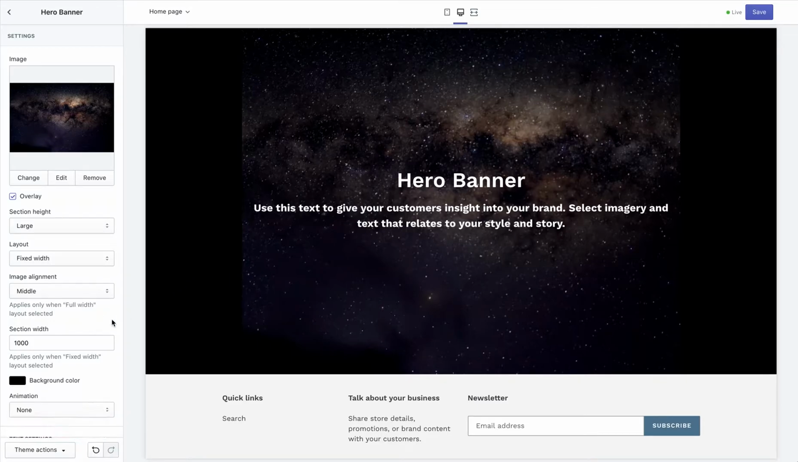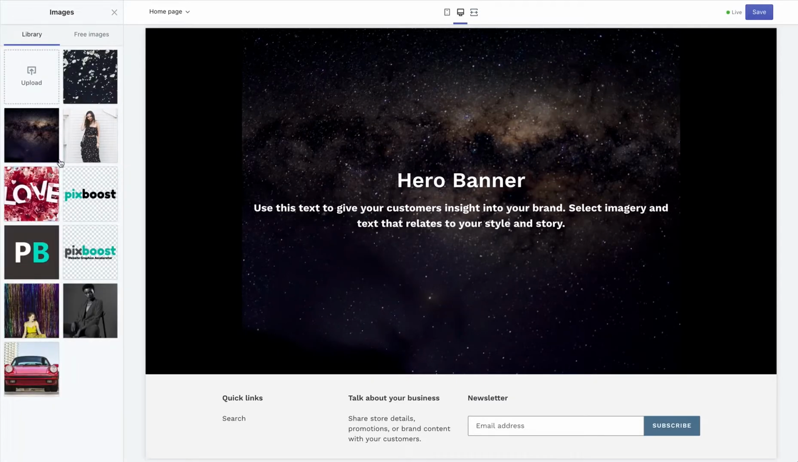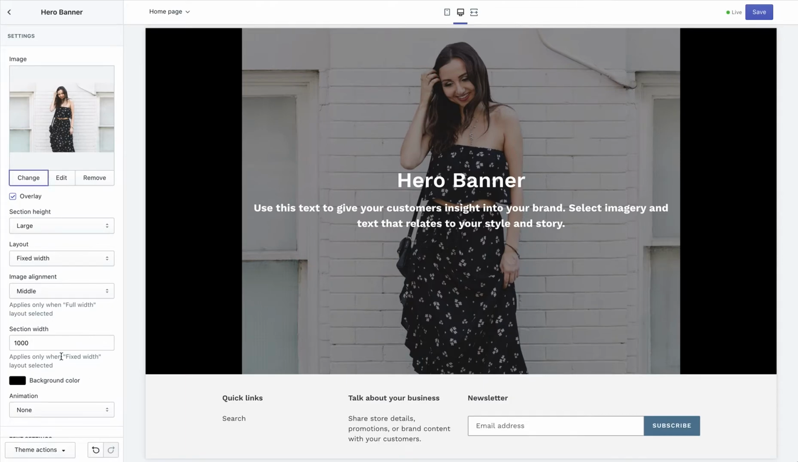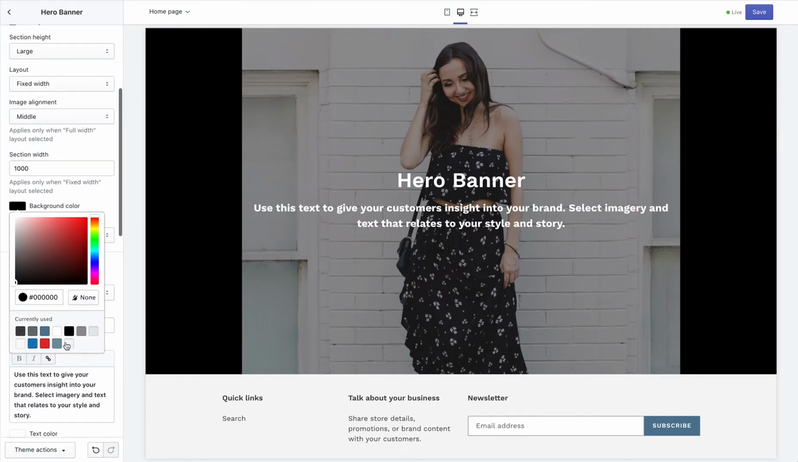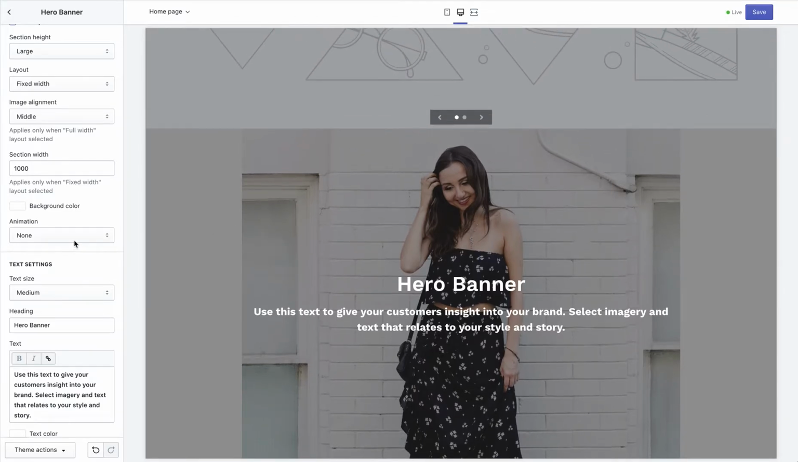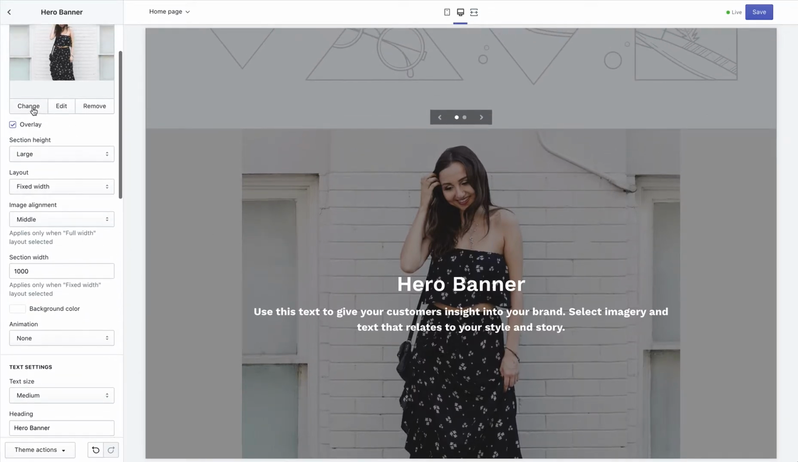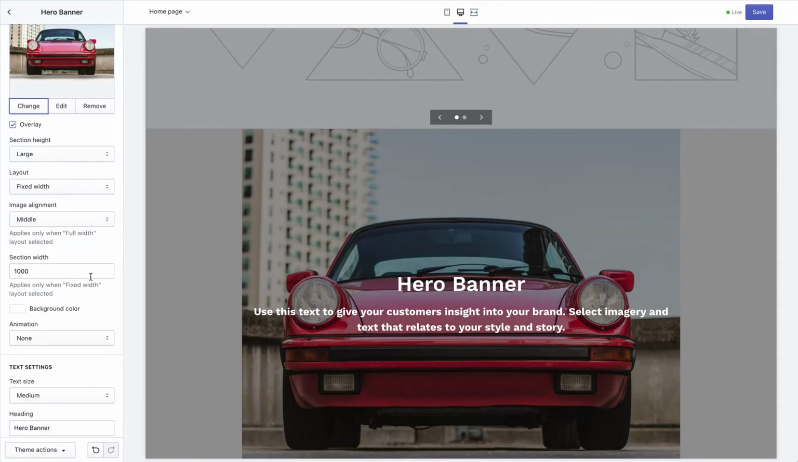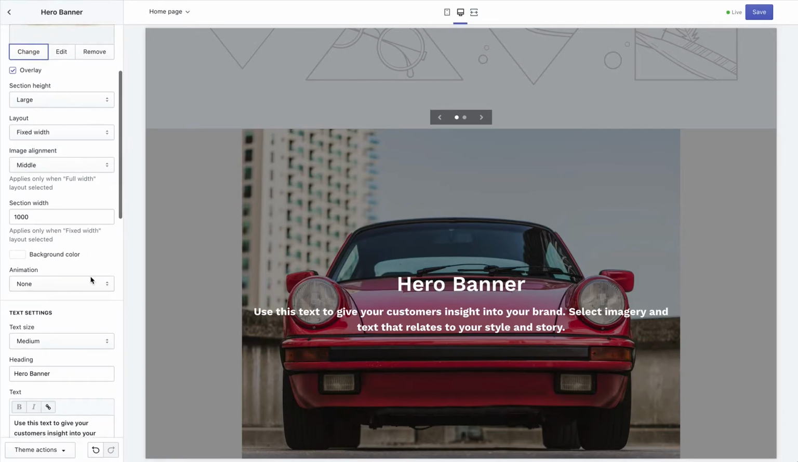Let me show you another example with a white background. So if we select this image and then we change the background color to white, then you can also see that it looks good. So now if we change the image back to the red car, you see that with the red car this doesn't really work. So let's go back to full width.